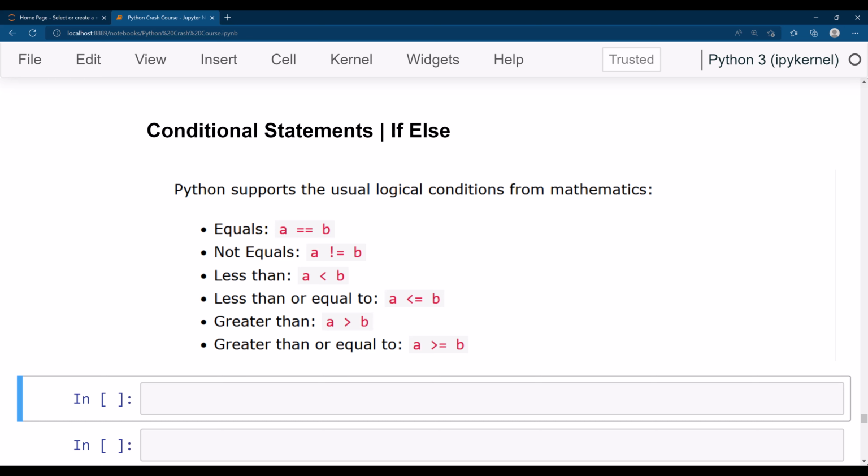Hi everyone, let's go ahead and get started with the conditional statements. In conditional statements, we are going to first see if and else.